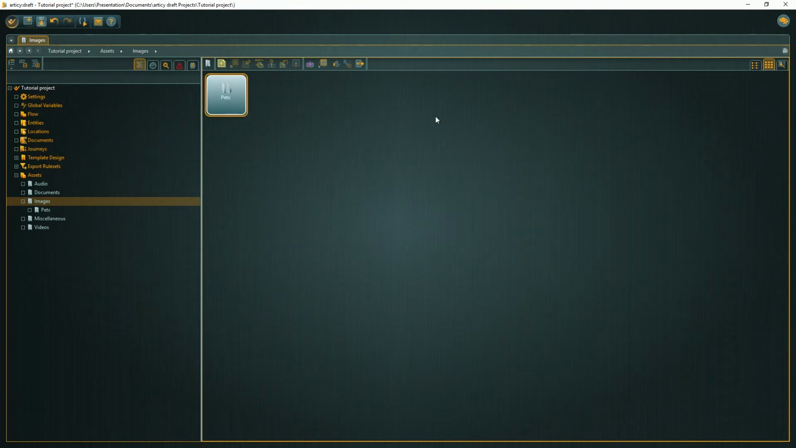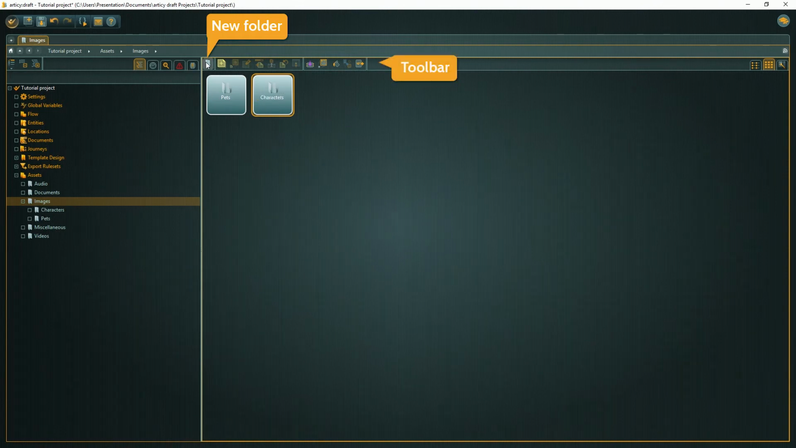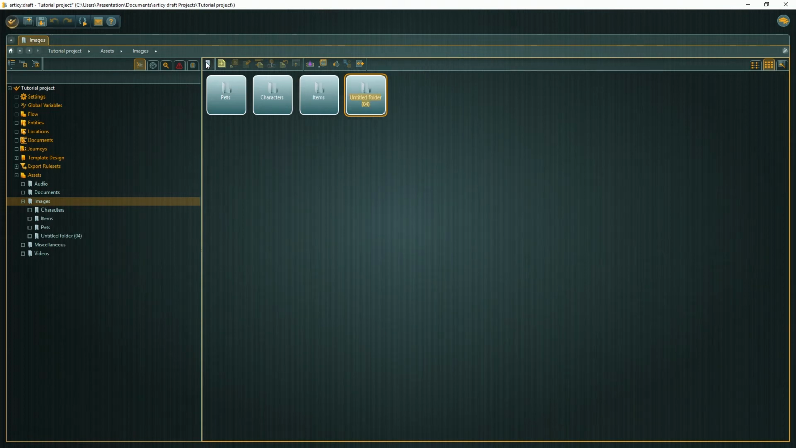I start by creating additional folders. This can be done via the toolbar or with a right click. Usually the options you get in the toolbar are similar to the right mouse click menu. It is good to think of some way to structure your project. Especially if it gets bigger and bigger, it helps to not lose track of stuff.